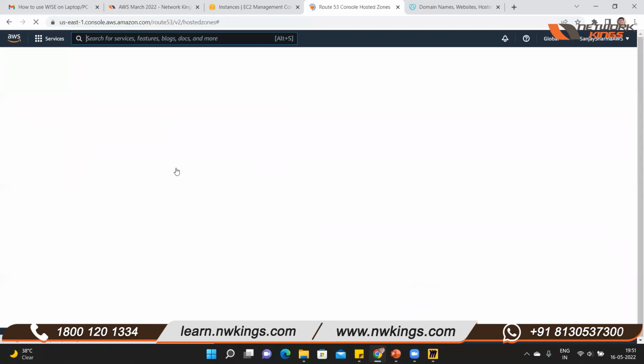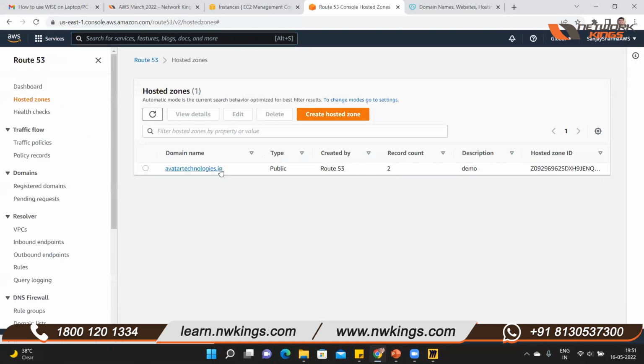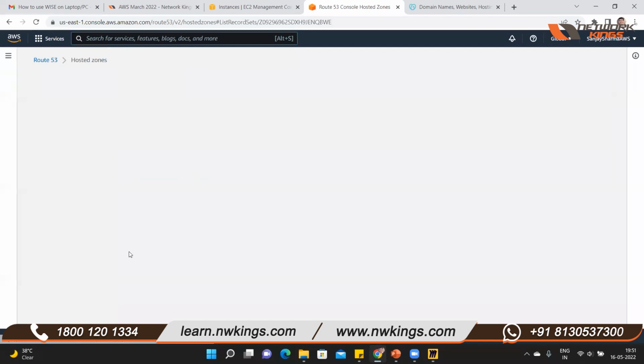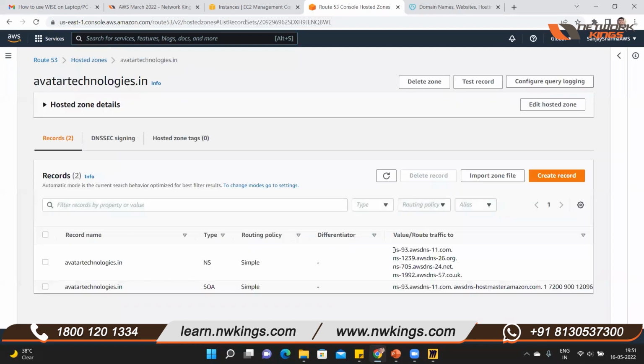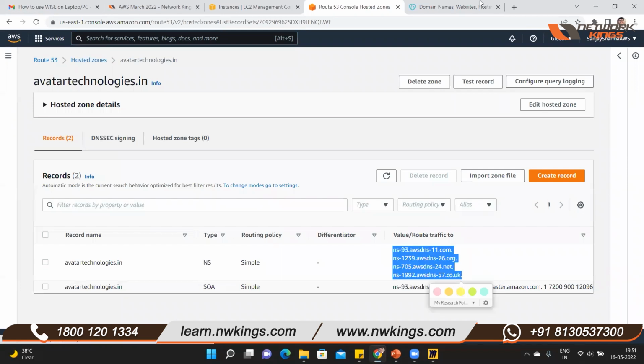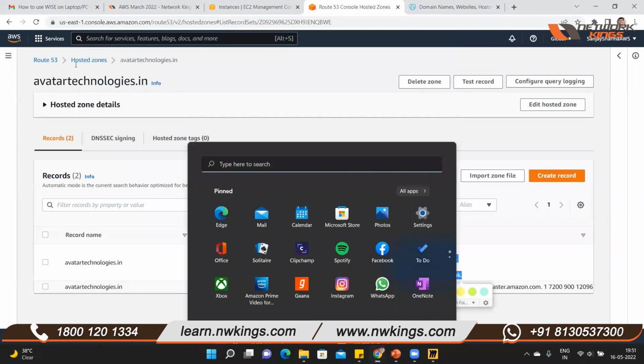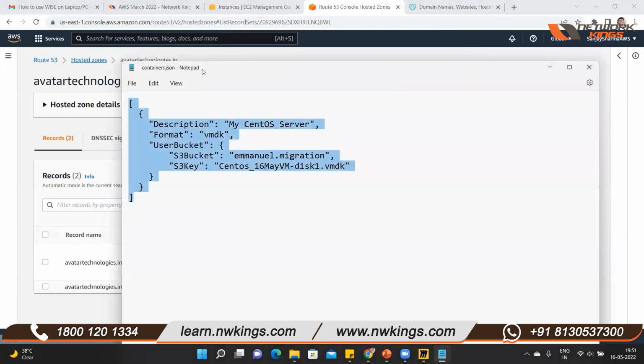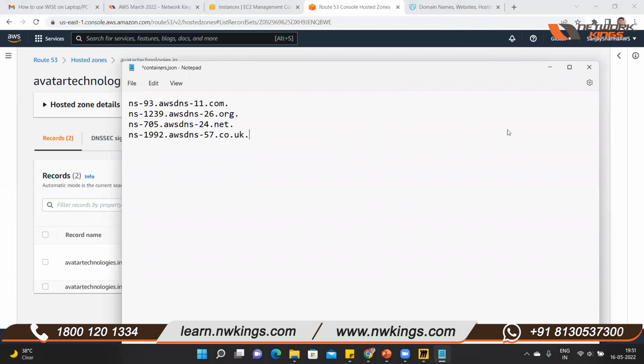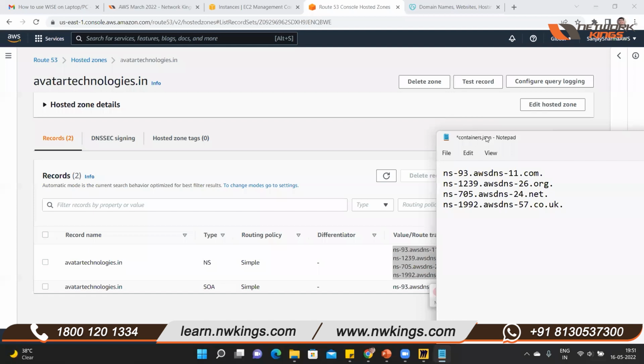First of all, this is the hosted zone we already created last time, and this is the domain name. Let's say you click on this. You need to check these name servers that we already copied into my GoDaddy. So you go and copy them and save them in a notepad. Okay, so these are the name servers.